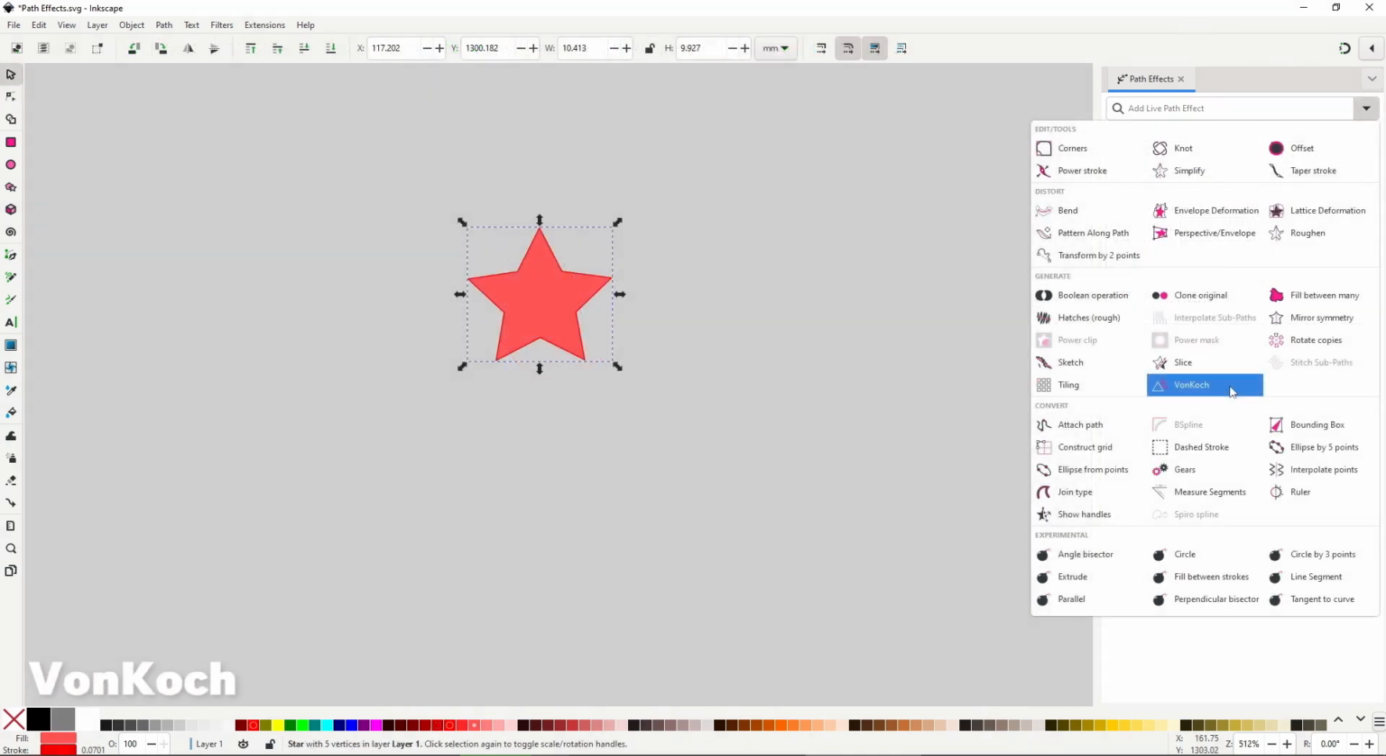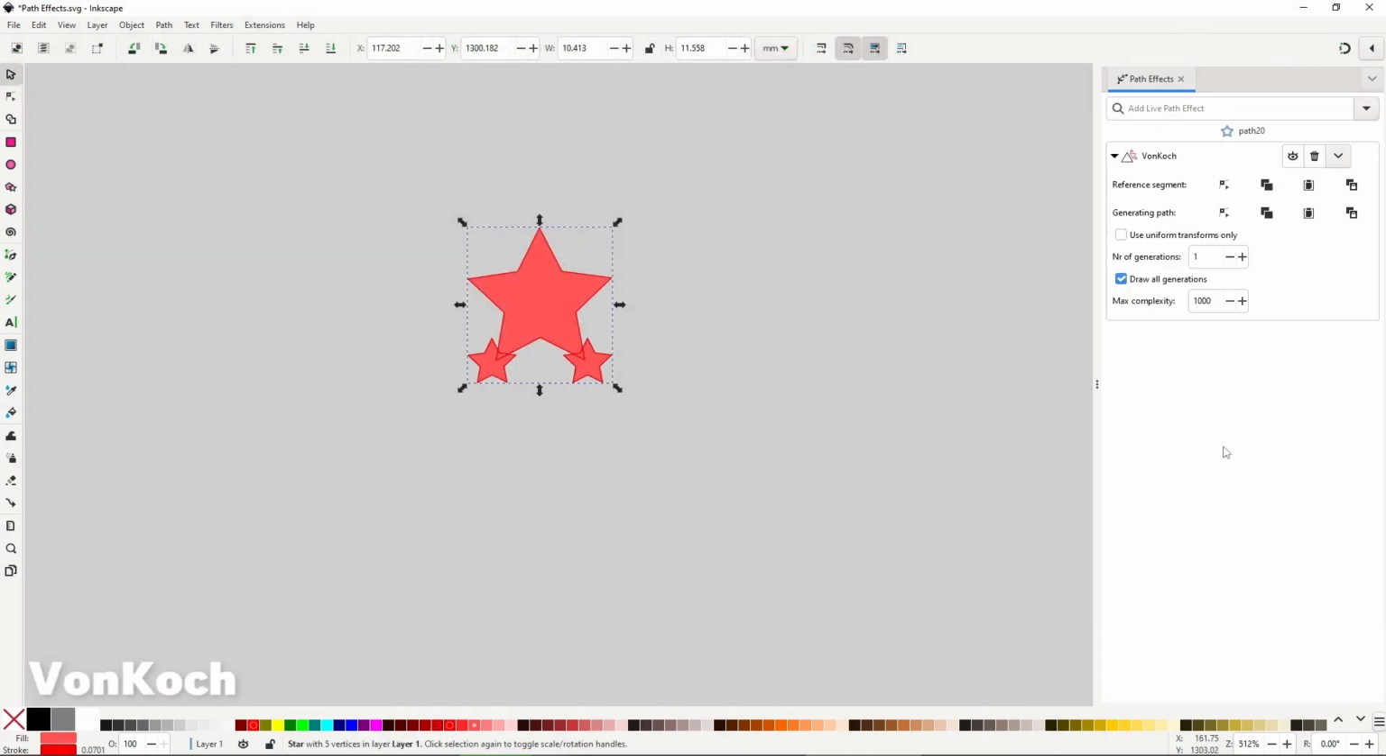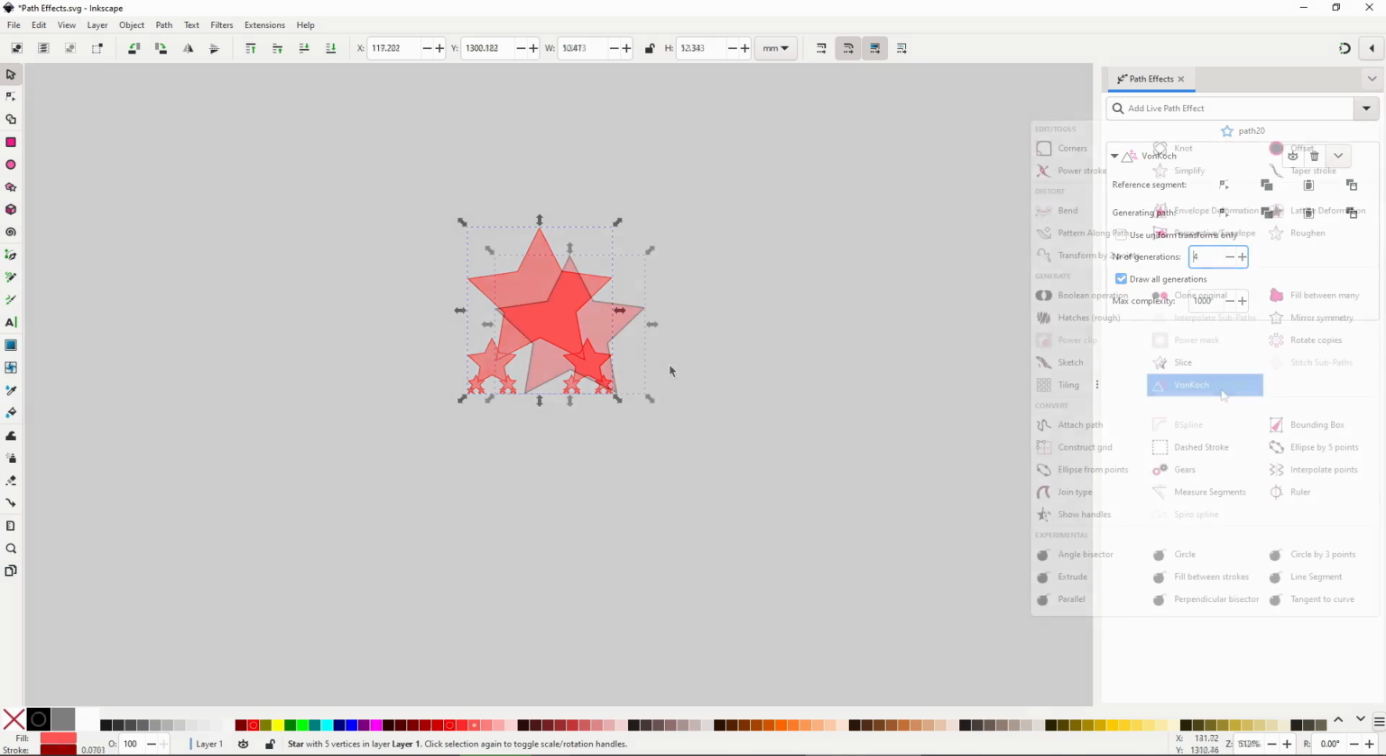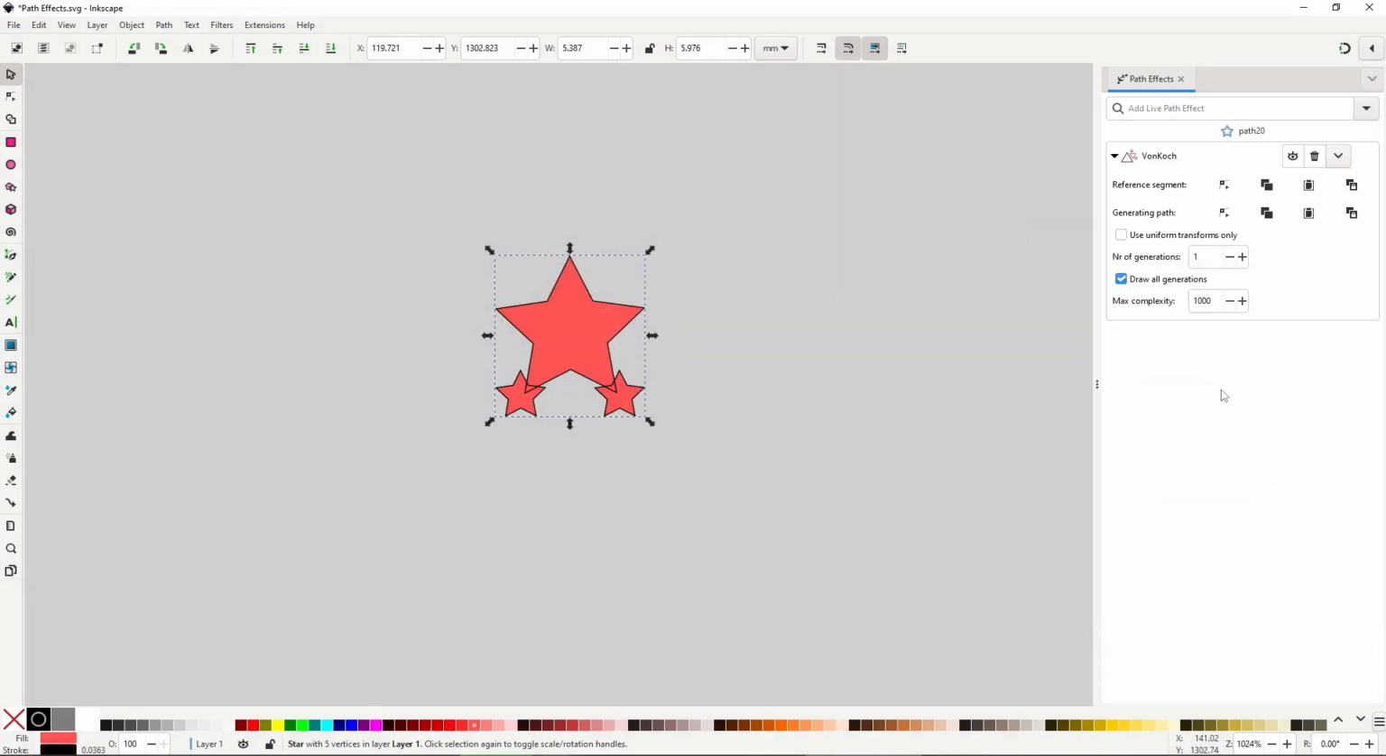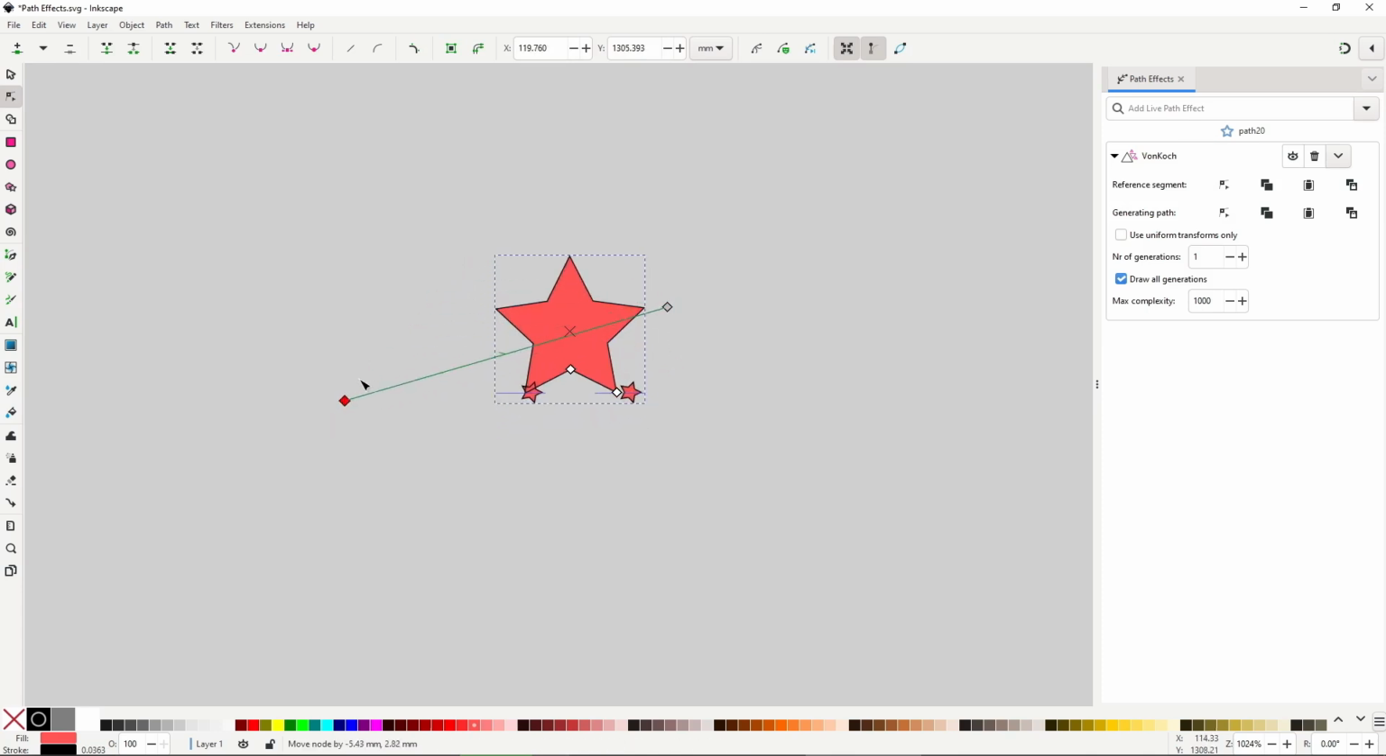VonKoch generates a fractal shape out of the path you have selected. It is a bit complicated to control in my experience, especially if you mess up with the control paths, and a very niche tool, so I like to avoid it if possible. Once applied, you can control the location, size, and rotation with the control paths. And to be able to edit it, you have to click on this button on the reference segment section. It's a bit unpredictable to control, just mess around with it until it moves where you want it.